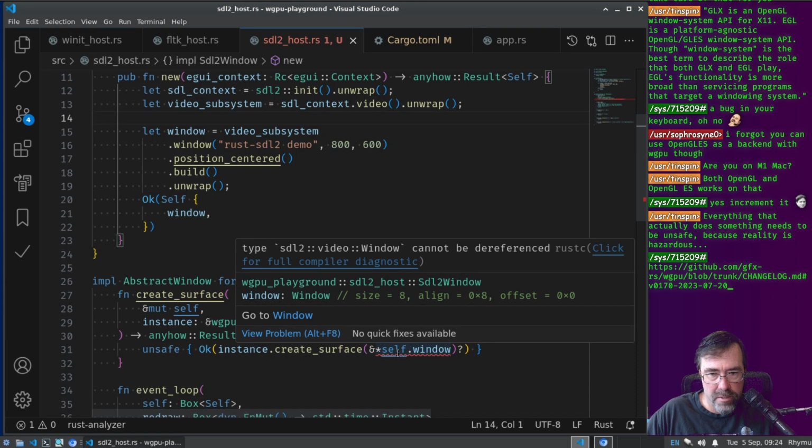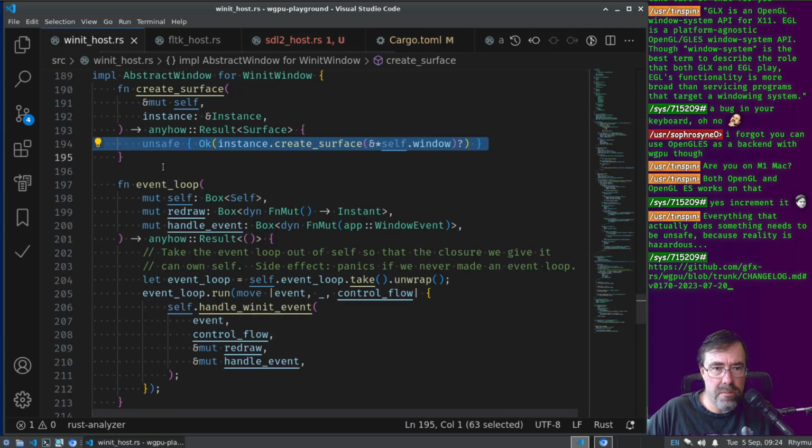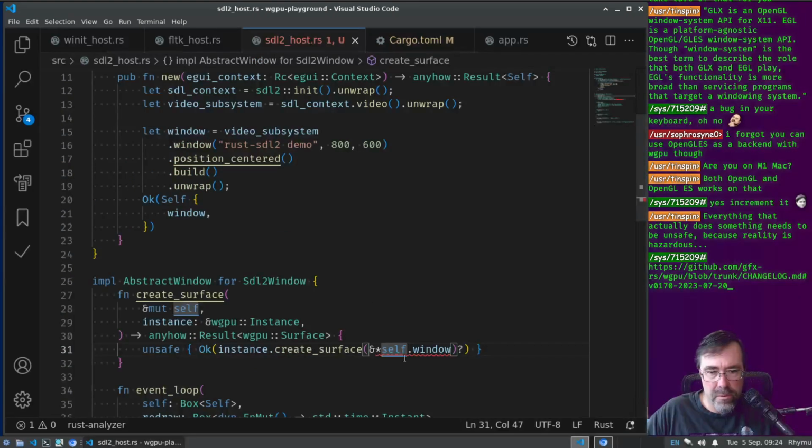because it needs a reference to. Was there a reference here? Was it because it was behind an RC? So we don't have that yet. See if I can get away with this.